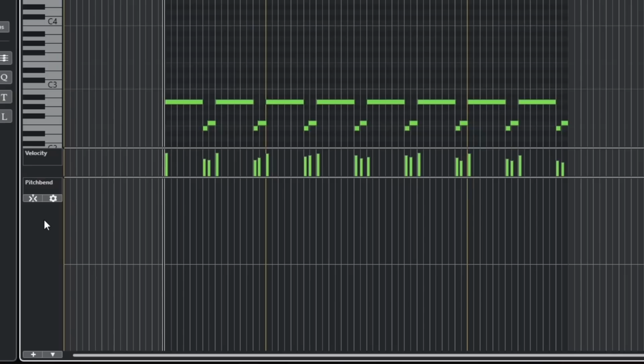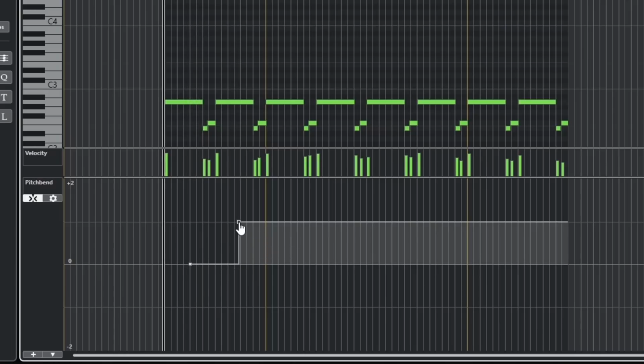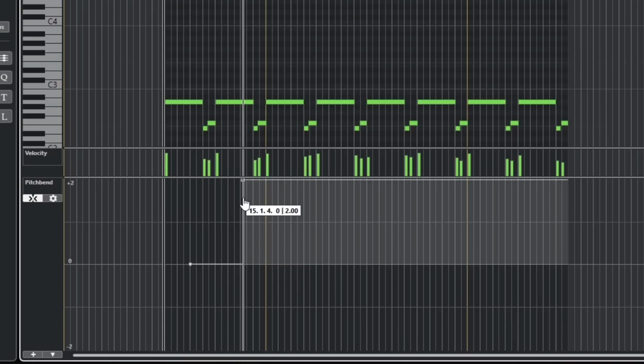Another improvement is the redesigned pitch bend controller lane, which allows you to snap the pitch bend events to a respective semitone. So when you activate this, you can see here when I draw in, it's actually snapping the pitch bend to one of the closest semitones.